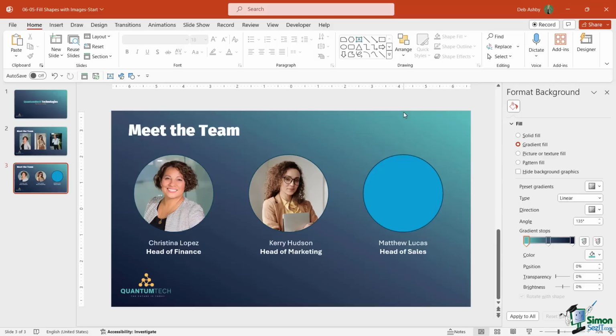Now for the third one, I want to show you a slightly different technique. Because if you already have the image on a slide that you want to fill the shape with, you can copy it to the clipboard and fill with whatever you have on the clipboard.